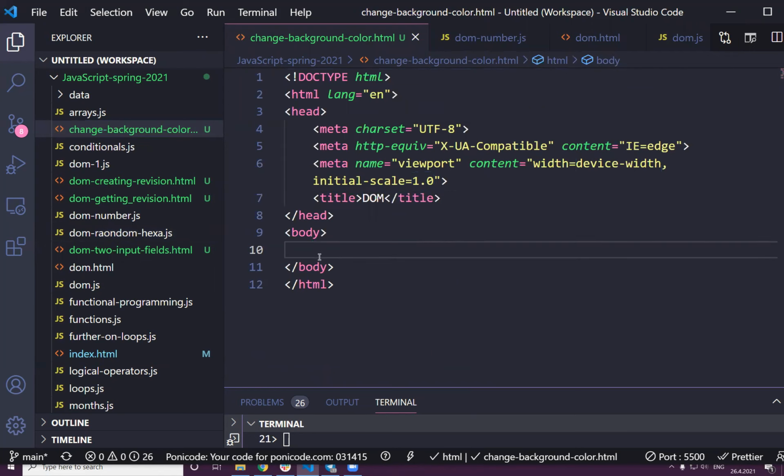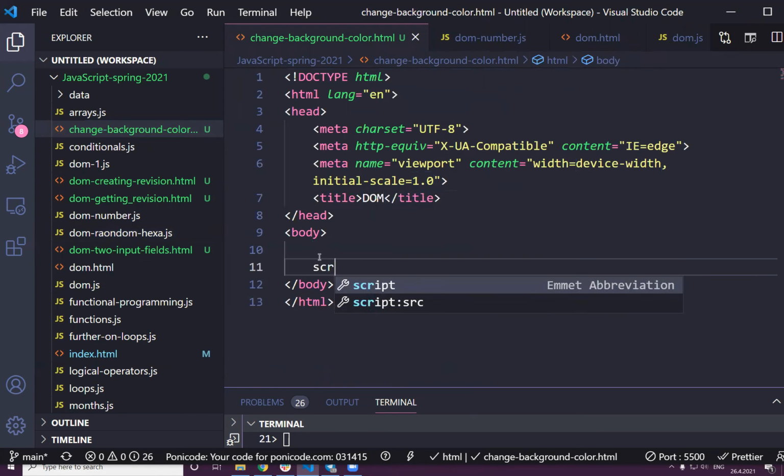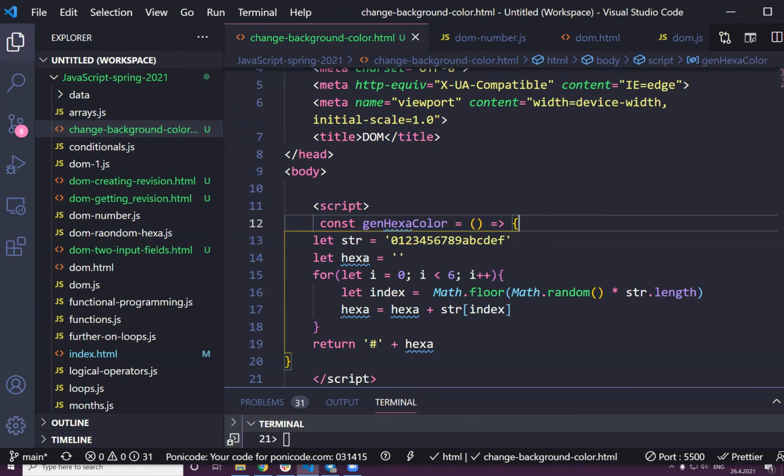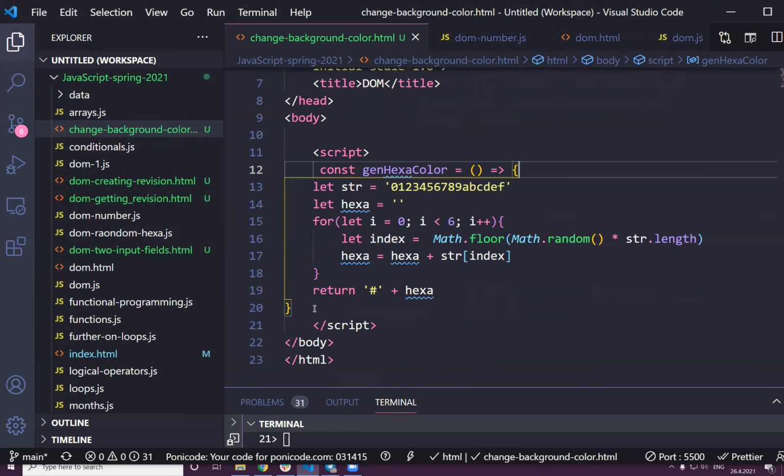Yes, and just the script. What I need is just the script. And I need this function, as you can see. The function we wrote last time. Do you remember this function?